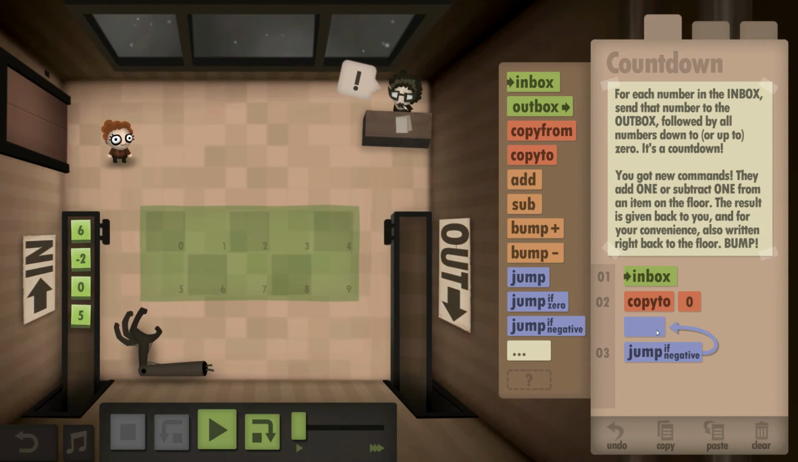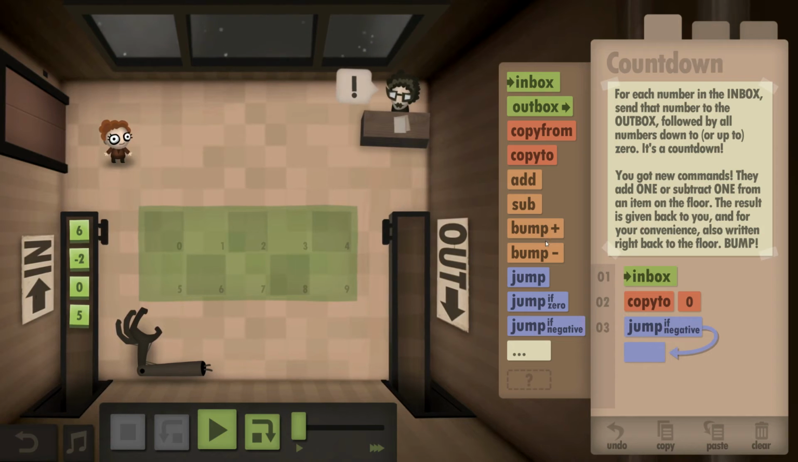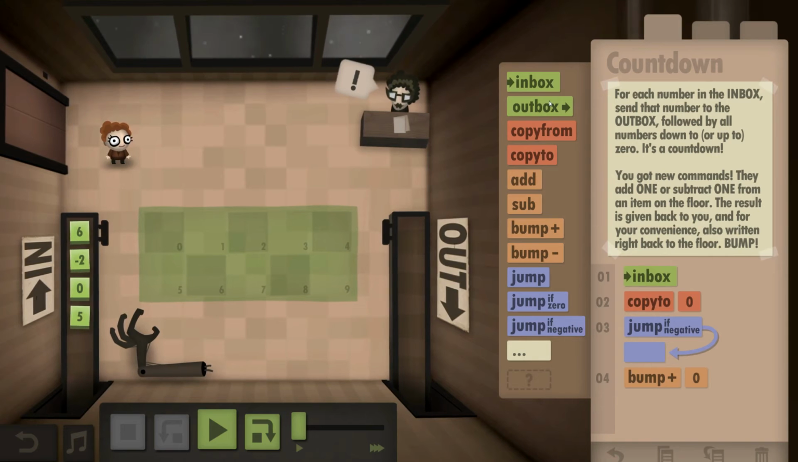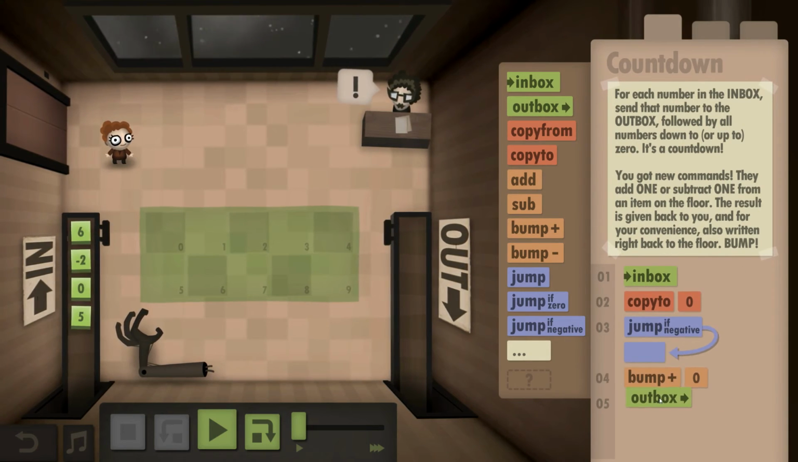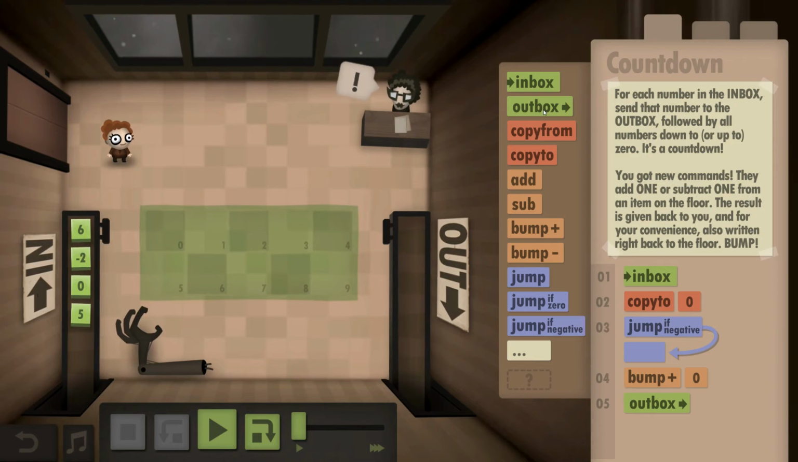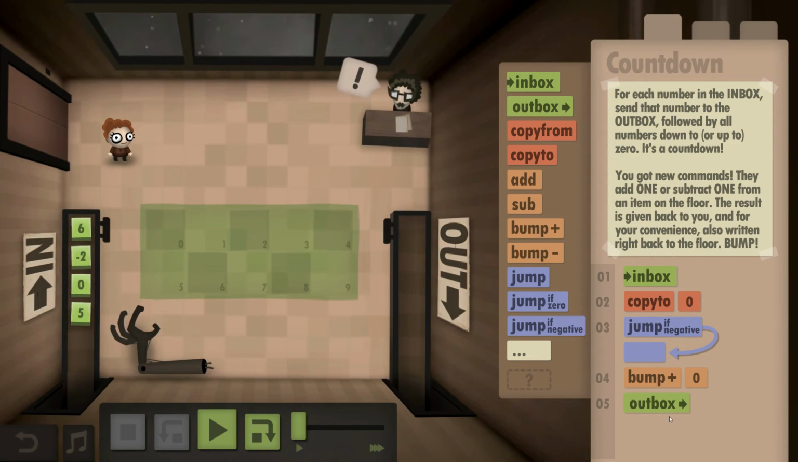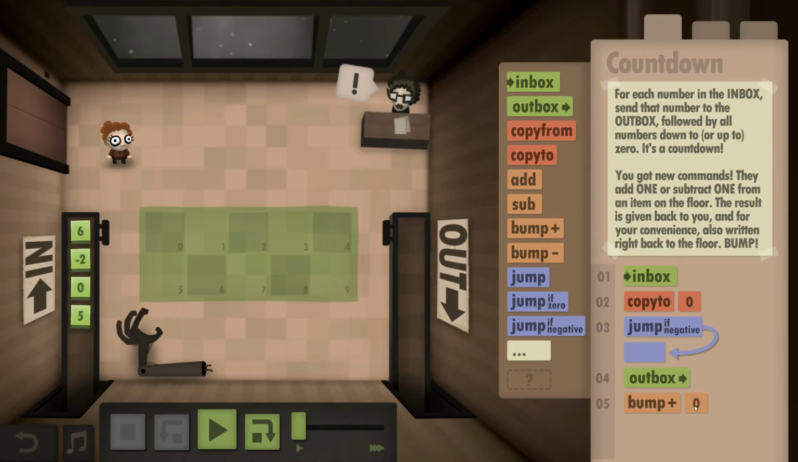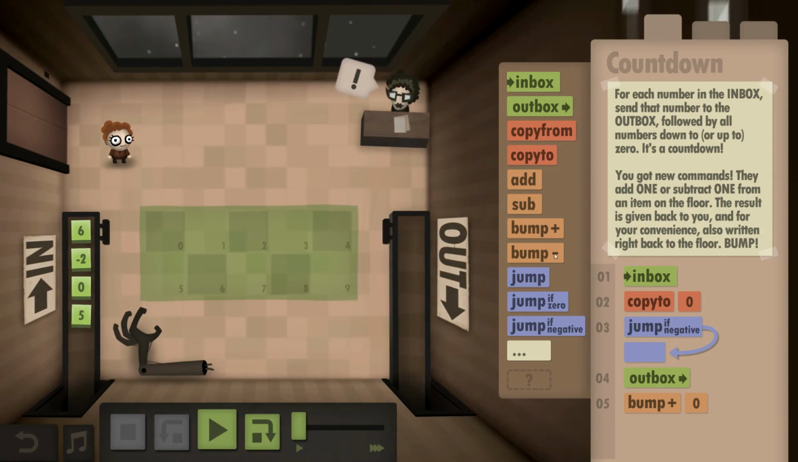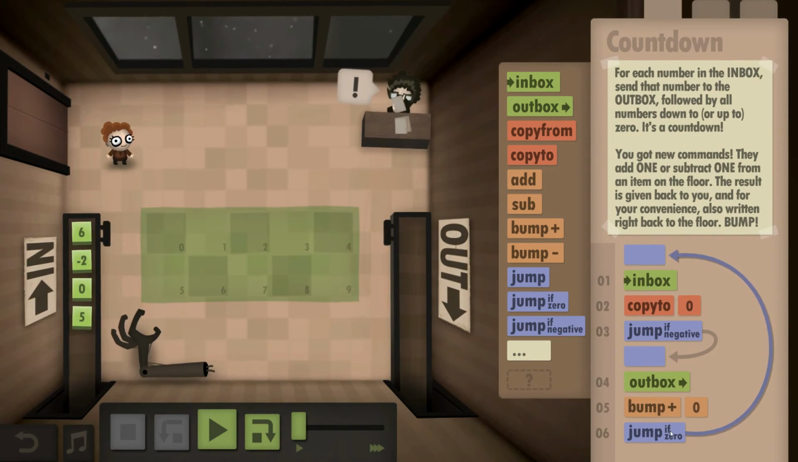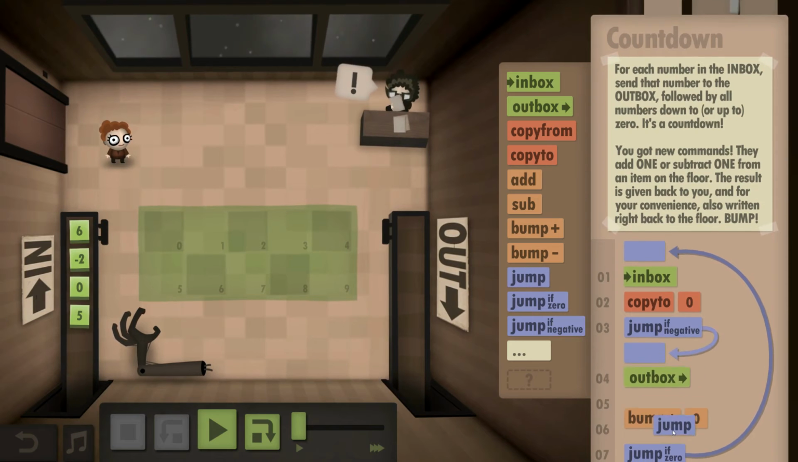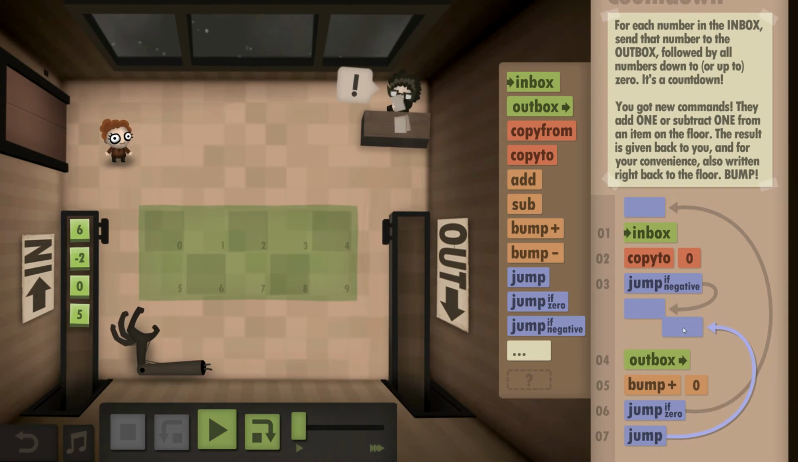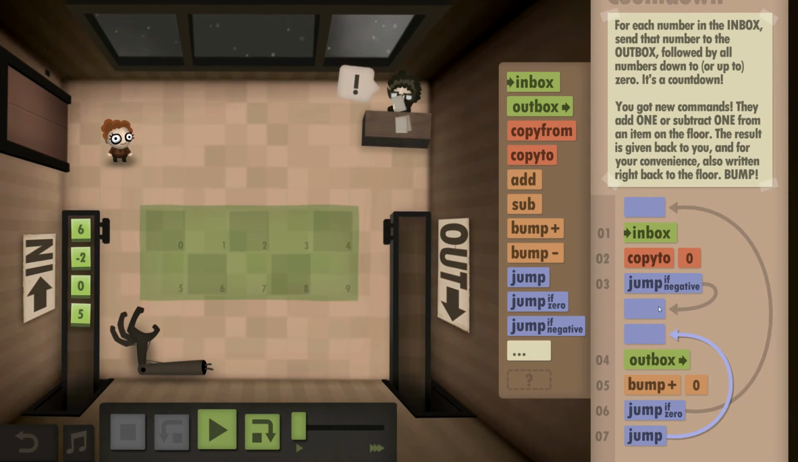if this number is negative, we want to increase it, and outbox it. Outbox it, and then we want to increase it. And then if it's 0, we want to go back to the start. If it's not 0, we want to go back to this bump and outbox. We want to outbox, and then we want to bump, actually.